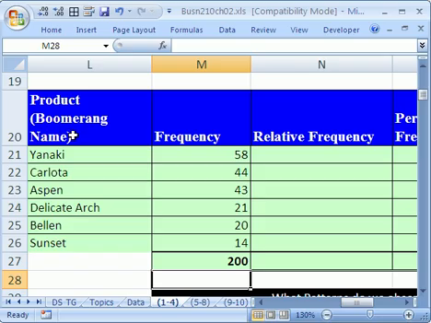Hey, we did a frequency distribution in our last video. Here's the product field name. Here's the products we sold. And here's the frequency, the count. We totaled, we got 200, which is how many sales transactions we have in our data set.